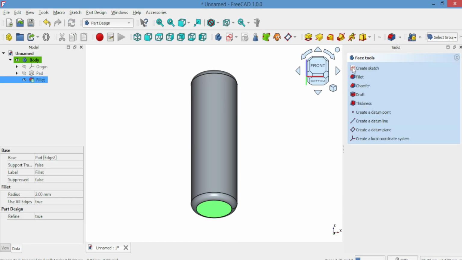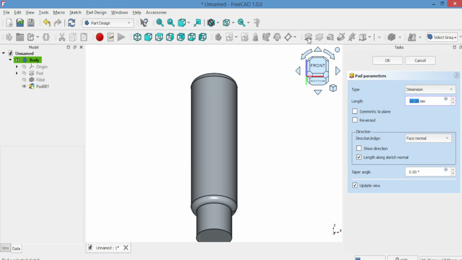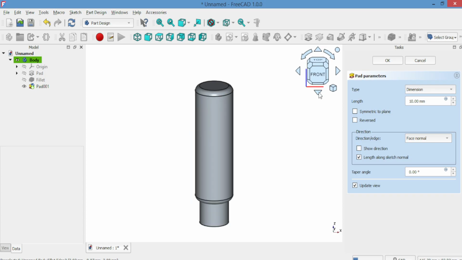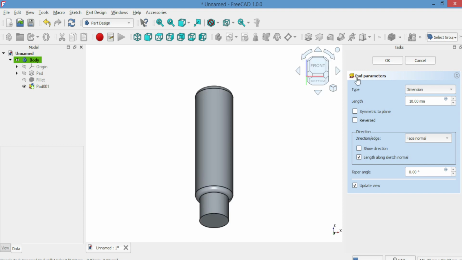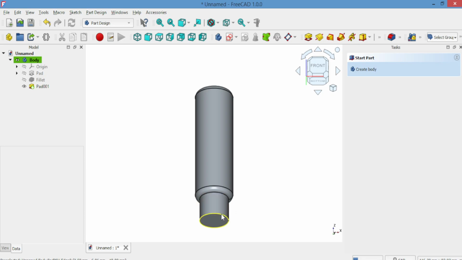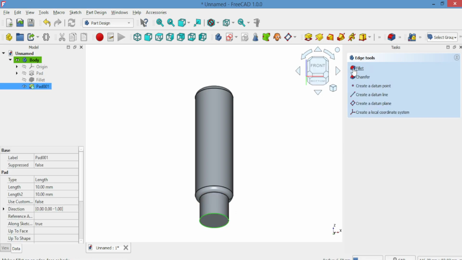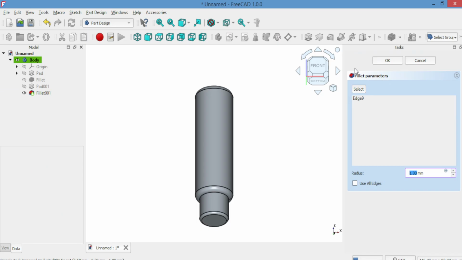Step 3. Extend for rod base. Select the bottom face of the handle. Use the pad tool again to extend slightly. This acts as the rod support. Add another fillet to the edge for a smoother transition.